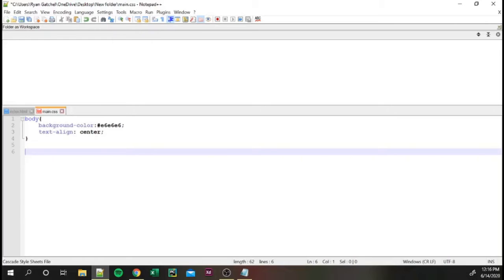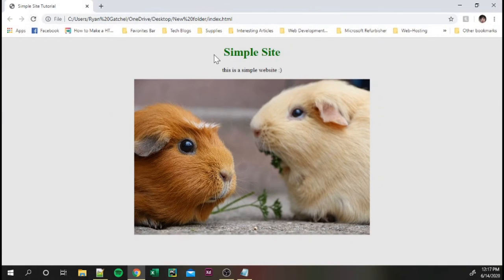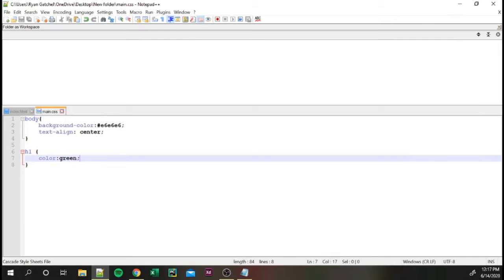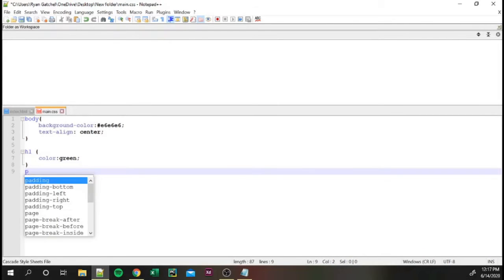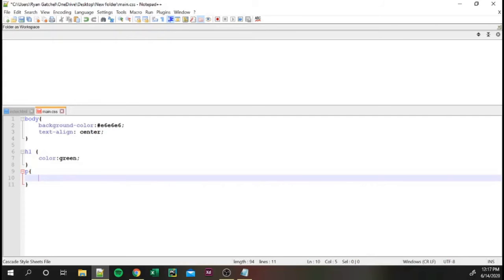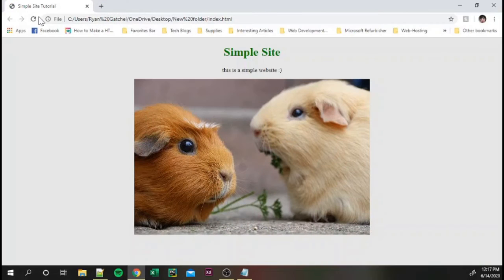Now we'll style our H1 tag. We'll make this green, and if we go to this, it's green. Alright, and then P, the paragraph tag, color, whatever, red, and then, oh, it's red.